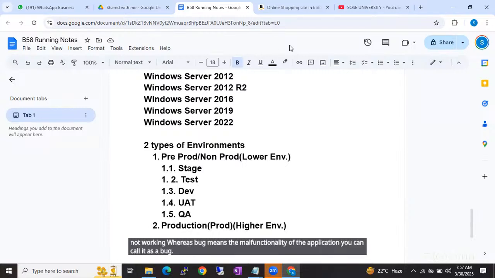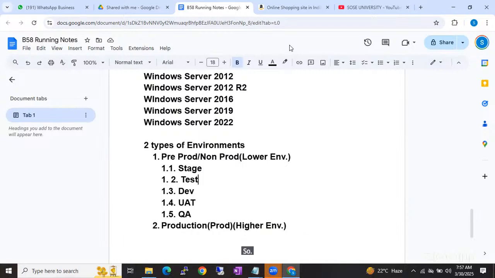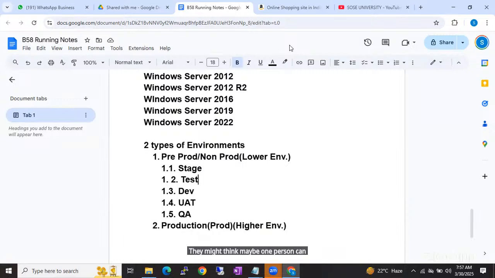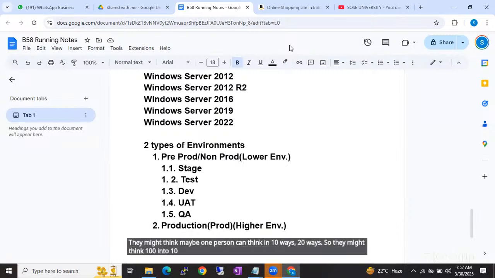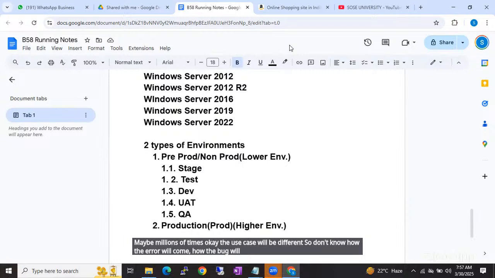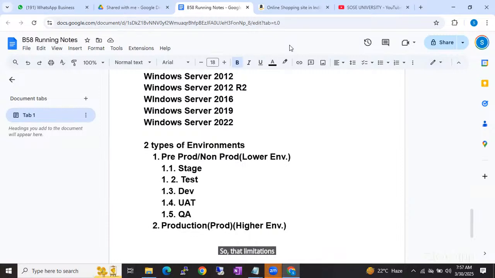For any application, maybe 10 engineers or 20 engineers or 100 engineers will work on that application to develop it. One person can think in 10 ways, 20 ways, so together they might think in 10,000 ways. But when it comes to the public, lakhs and lakhs of people are going to use it, maybe millions of times. The use cases will be different, so we don't know how the error will come, how the bug will come. There will be some limitations that we might not find while designing.